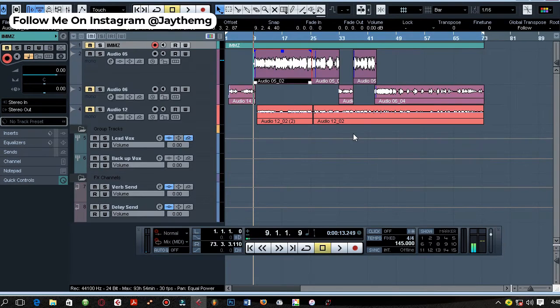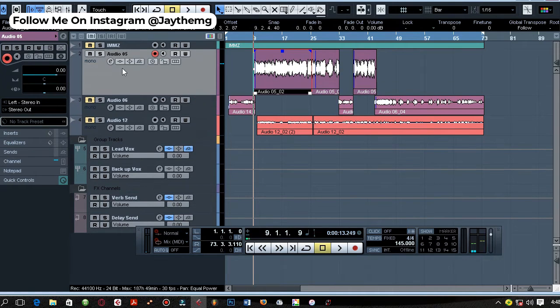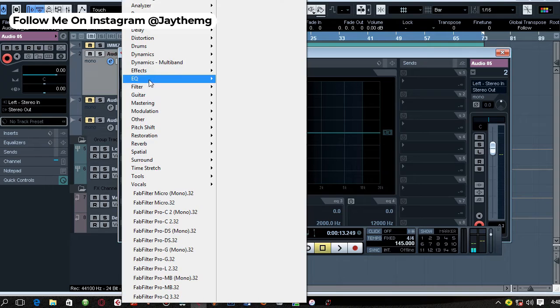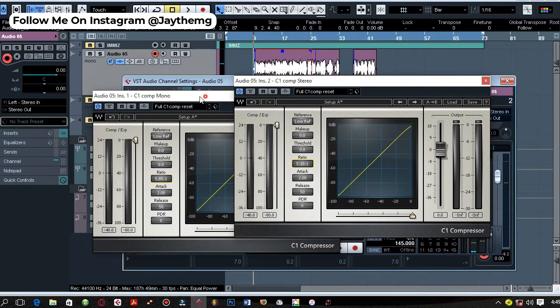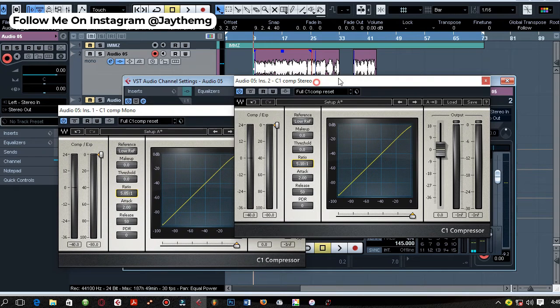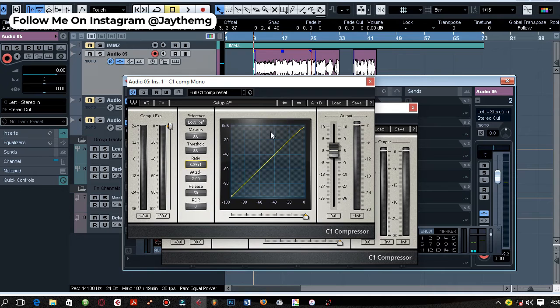Alright guys, so here now I've got this project, all the vocals are in mono and the channels are in mono. So I want us to see what happens when we use a stereo plugin on a mono source. So I'm going to put the same, a mono compressor here and a stereo compressor. Let us start with the mono plugin. I'll bypass the stereo. Let us do some compression and see what happens to our output here.